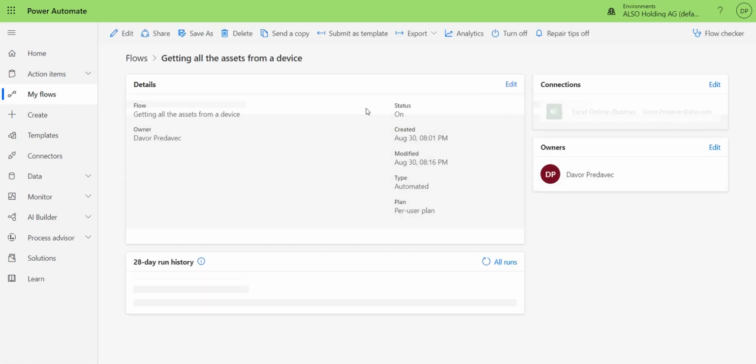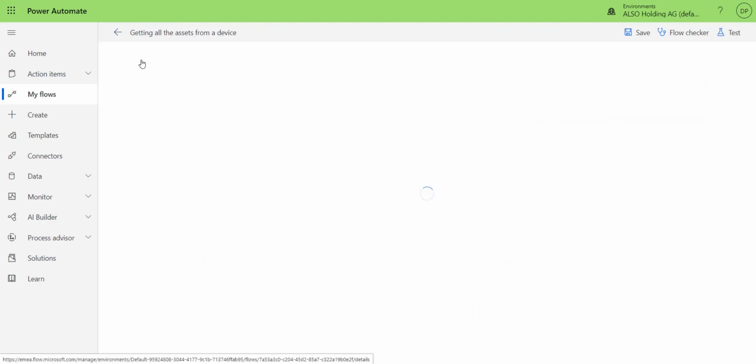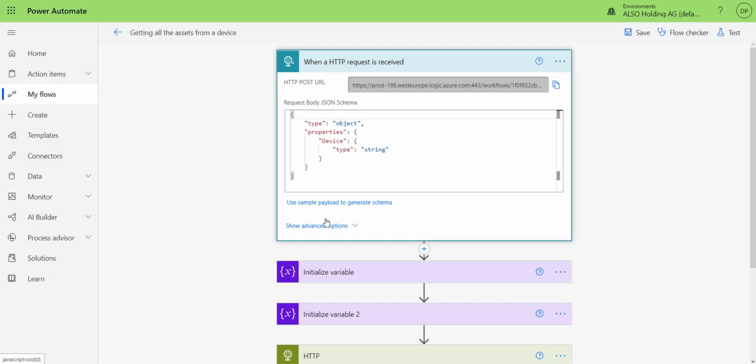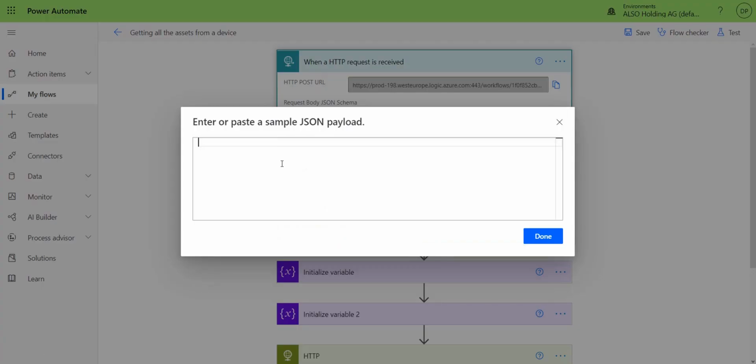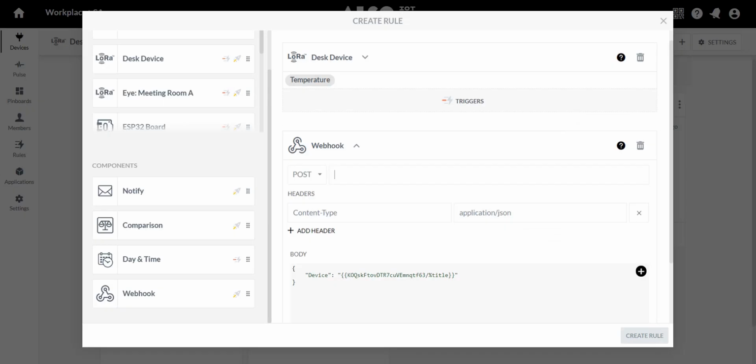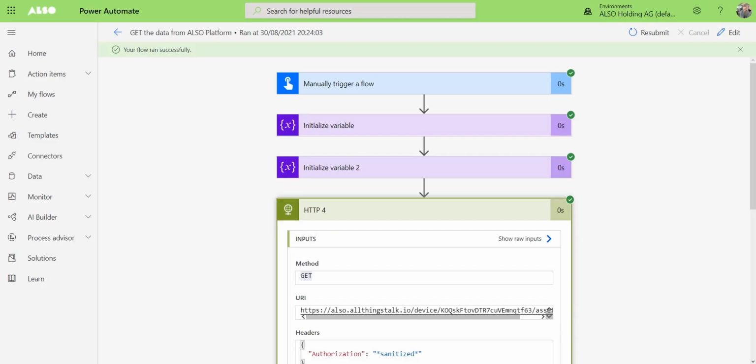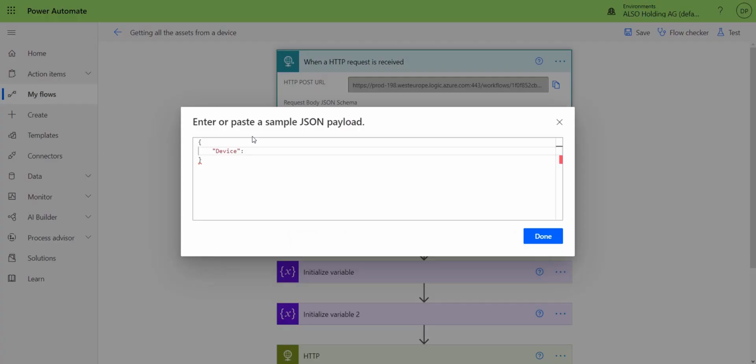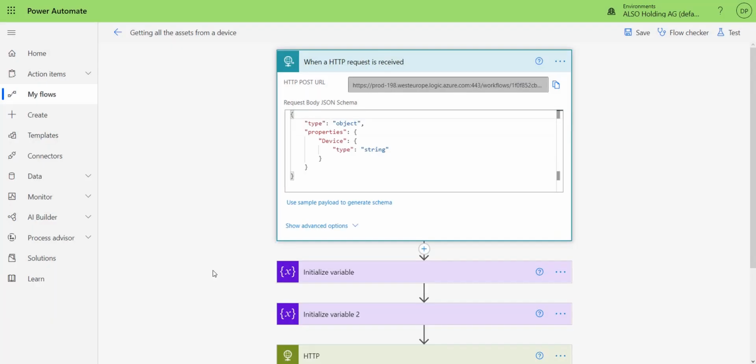So this is that one, and I will go to edit mode, where, when it's created, you need to use a sample payload, and it has to be basically the same as the one in the ALSO IoT Platform. So device, if you have title here, let's type something which is string-based, so it can be desk device, and then you click done. It's done, and then you get the very simple JSON body.